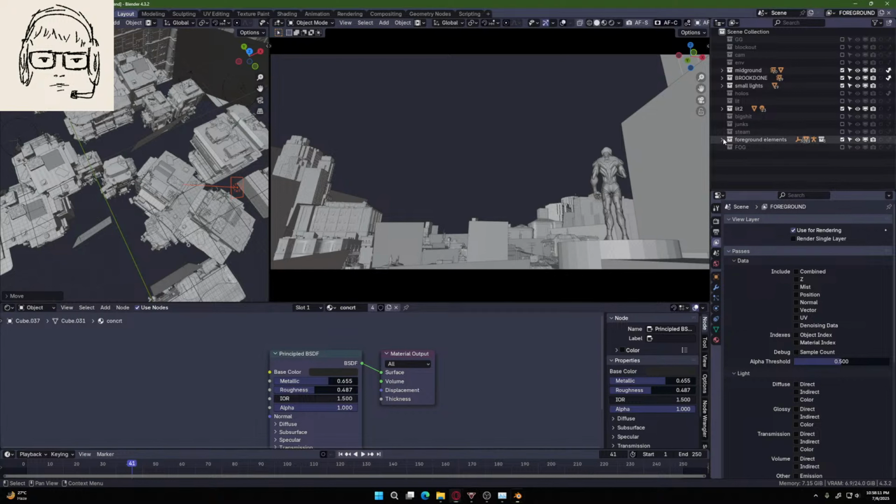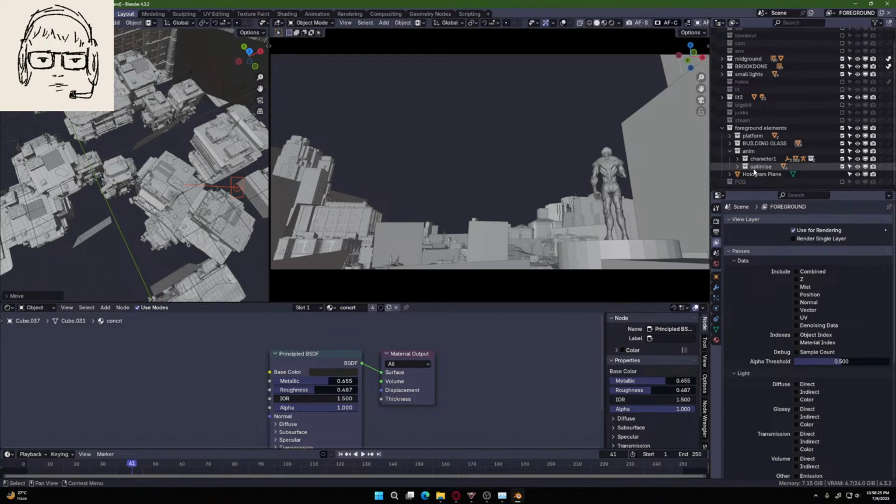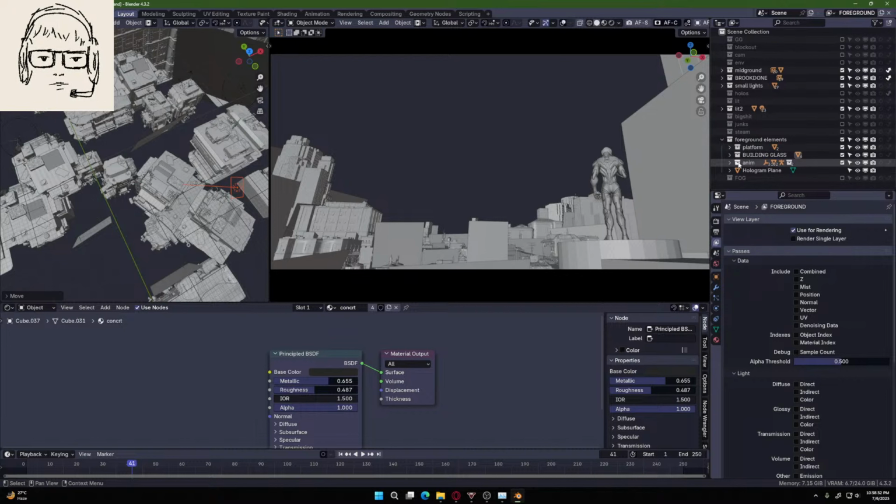I think I want to separate the character as well. Mostly because it's a hero character, and I think it needs special attention. So for that, since the whole character is going out, it will be turned off for the foreground.